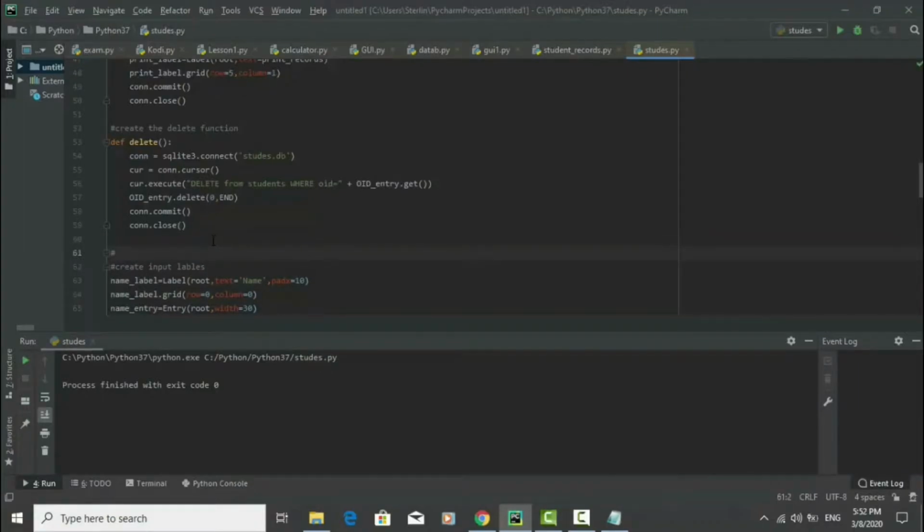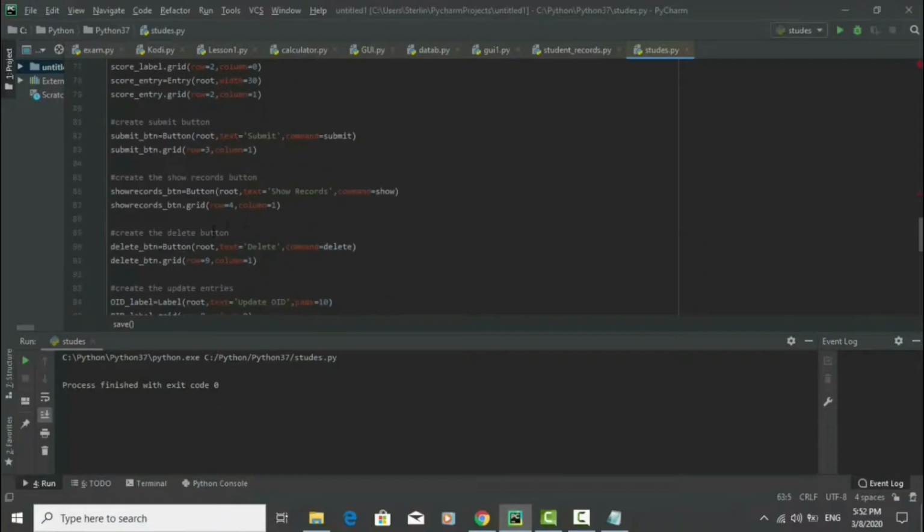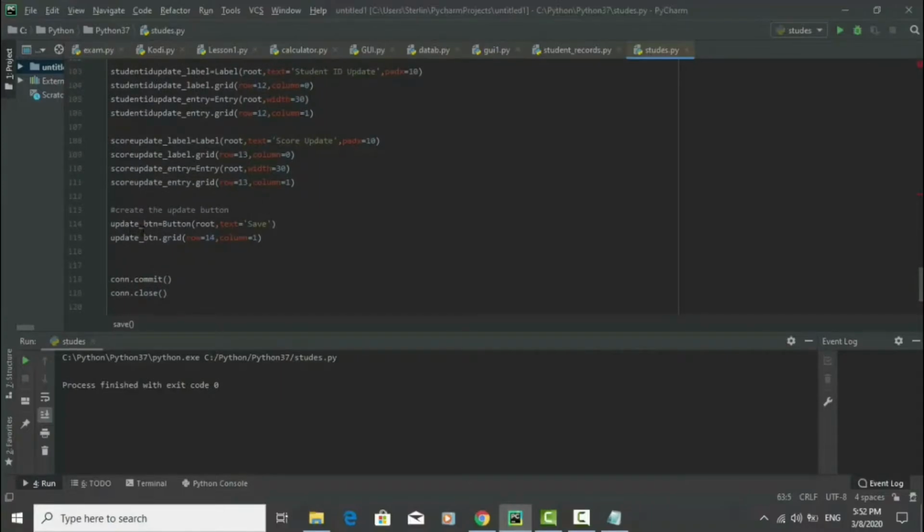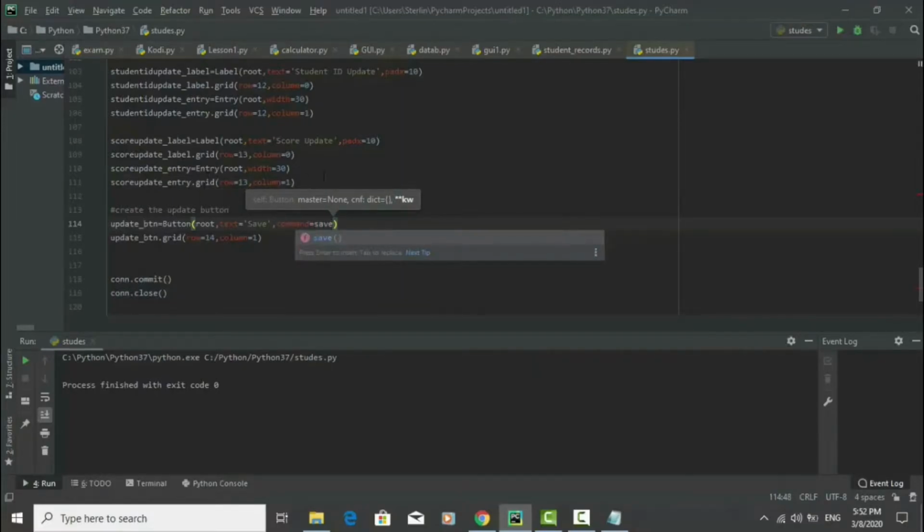So like before, we start with a comment. We say create the update function or the save function. Now we define this function here. We say def save, and then we want this function to be connected to the button, this button down here, the save button. So we say the command of this button is equal to save. Command equal to a function, and the function is save.